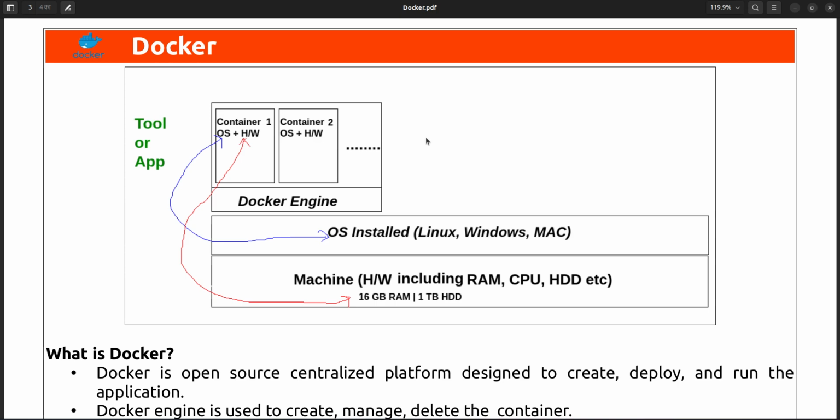Now you can see we are not giving any dedicated RAM or dedicated hardware. Container 1 has hardware and an operating system, but which hardware? The 16 GB RAM and 1 TB hard disk. Similarly, container 2 also has 16 GB RAM and 1 TB hard disk. We are not dividing resources now.